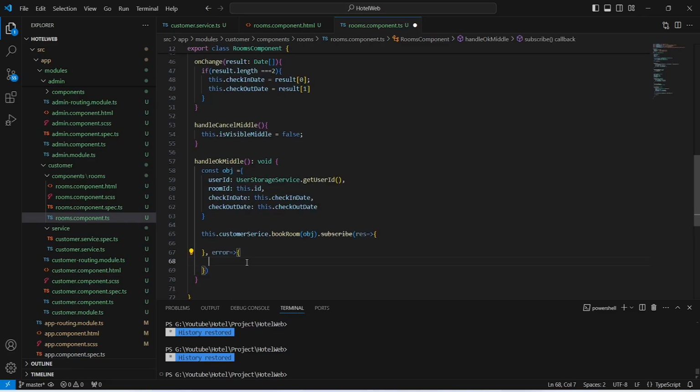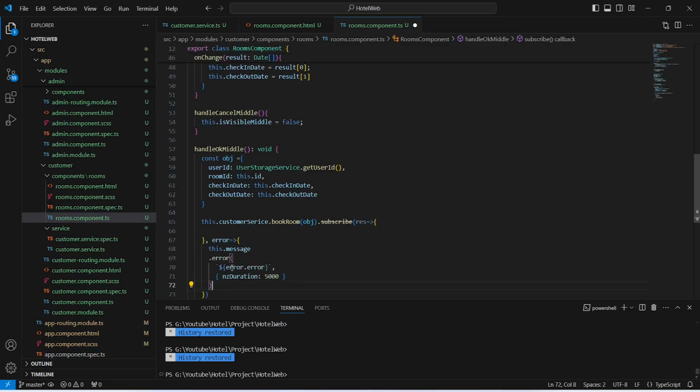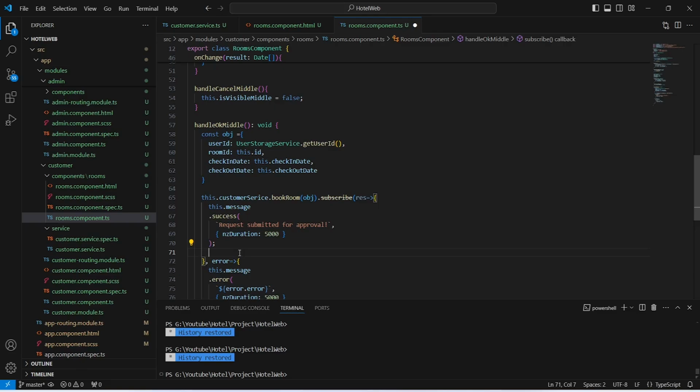And in the case of error, we will use message service and we will show the error as error.error. And in the case of success, we will again use message service and we will show the message as request submitted for approval. And after this, we need to hide the modal as well. So we will write this dot is visible middle is equals to false. And with this, our handle OK middle method is completed as well.